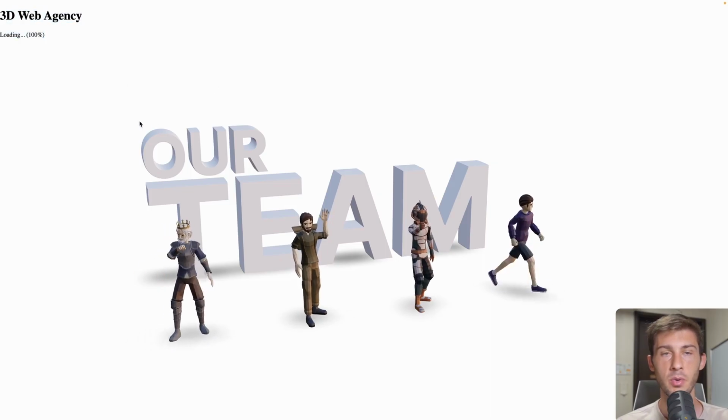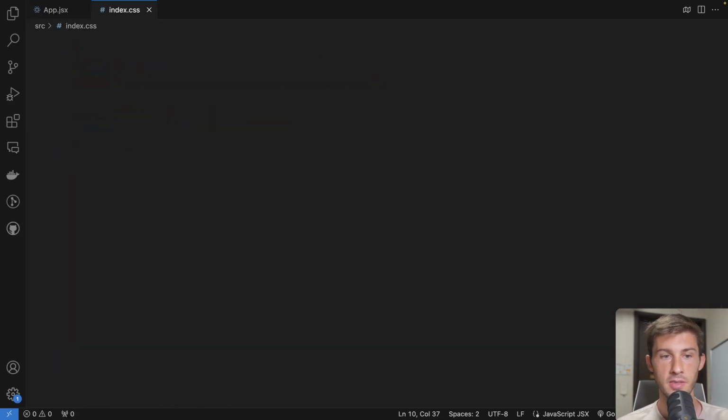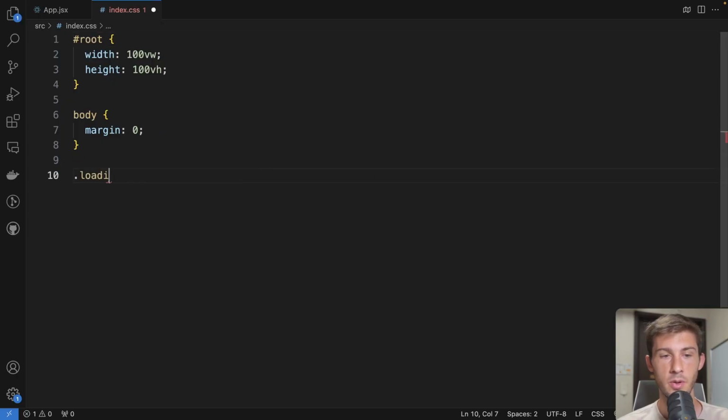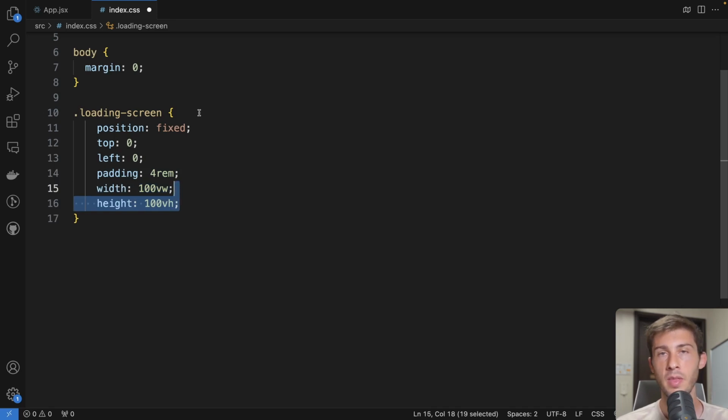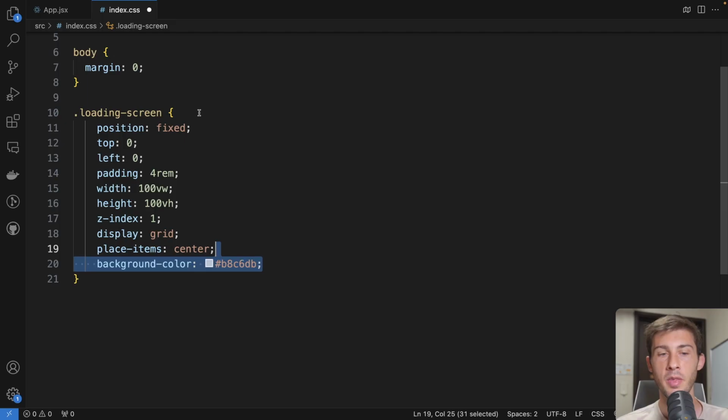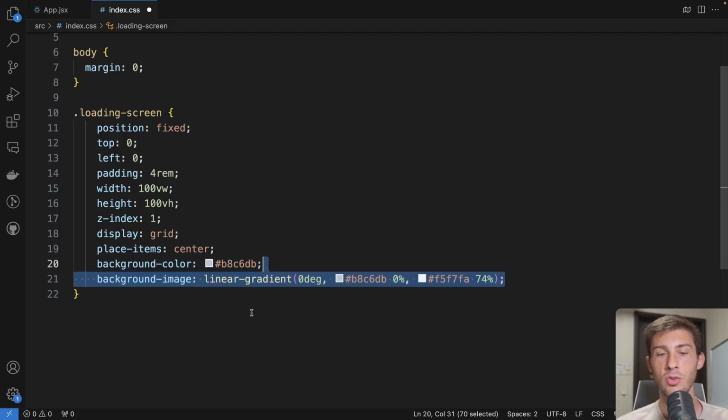Let's style our loading screen a bit. We go to index.css. We create our loading-screen rule. We start by using position fixed, so it will never move. We set the top to 0 and left to 0. And we set a padding of 4, so there will always be a little bit of space, even on mobile. We set the width to the full width of the screen, and same for the height. Then we put the z-index to 1, so it's above the canvas. We set display to grid, so we can use place-items center to center our content in the middle of the screen. Then we define the background color and use background-image to create a gradient.